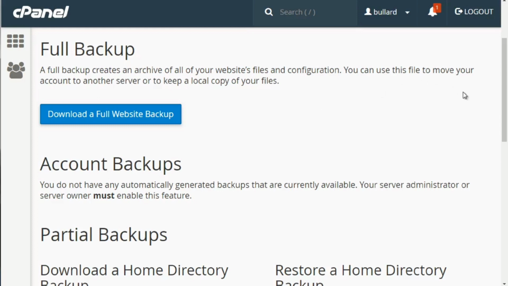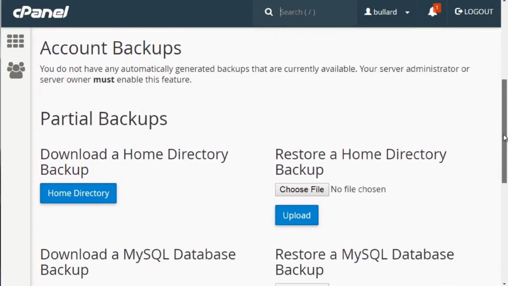So what you would do is simply click on download a full website backup. I'm not going to do it now because this website is big, but if you click that, it'll automatically download right away. You also have the opportunity to download just the home directory. So what this enables you to do is split things up. So let's say instead of downloading the whole thing, you're just telling the system, oh, I just want to download what's inside the home directory.